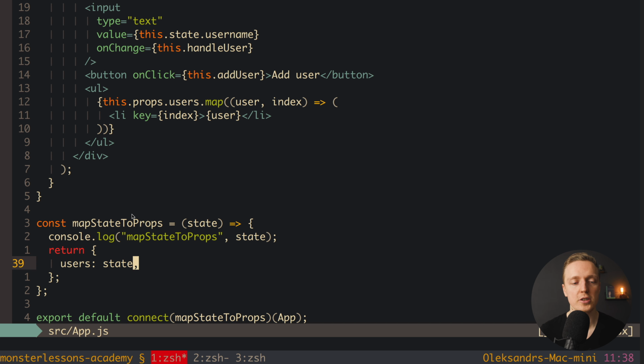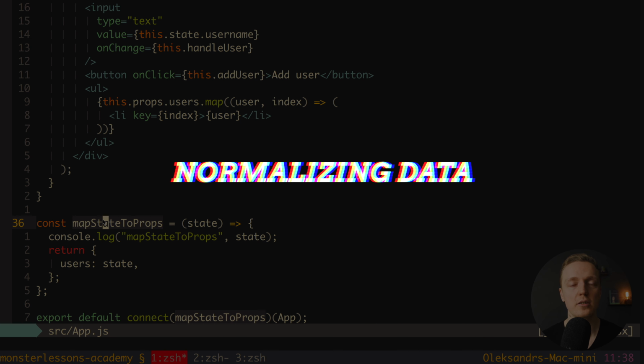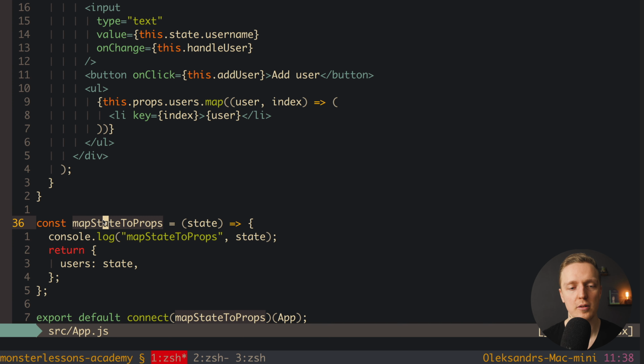Inside this object we can create whatever properties we need, and these properties will appear inside props. This is why here we have props.users. But we can do much more with mapStateToProps. We can not only return some data, but also normalize this data, because our state can be whatever. For example, a huge object, and we can read properties from it and normalize it.